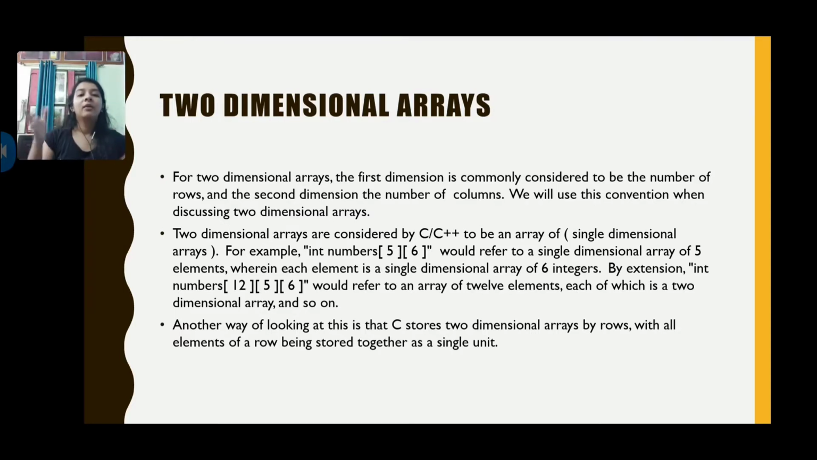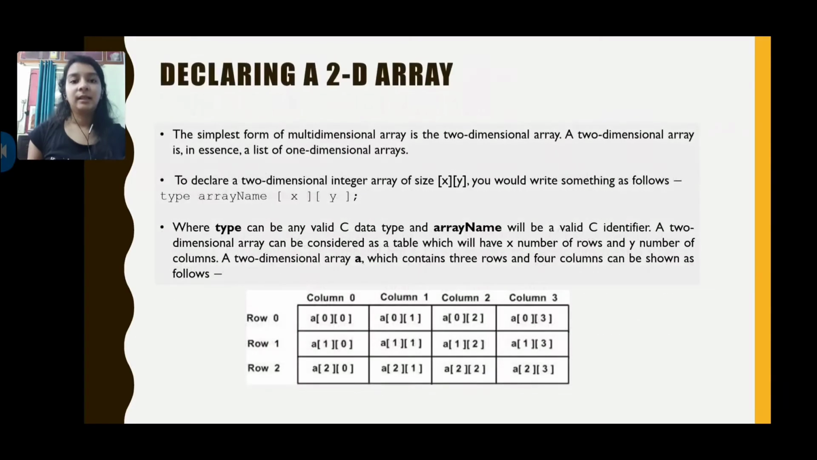Now, another way of looking at this is that C stores two-dimensional arrays by rows, with all the elements of a row being stored together as a single unit. You can visualize that a two-dimensional array is actually a collection of several rows, and each row is a collection of n number of data elements each. You can also look at a two-dimensional array in that way. Suppose the 2D array is numbers[5][6], then it is actually a collection of 5 rows, each of which has 6 elements.